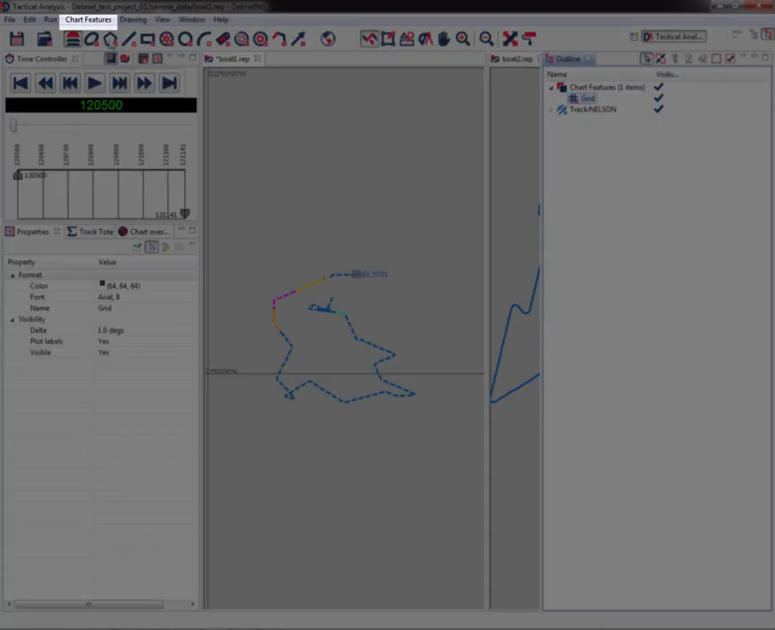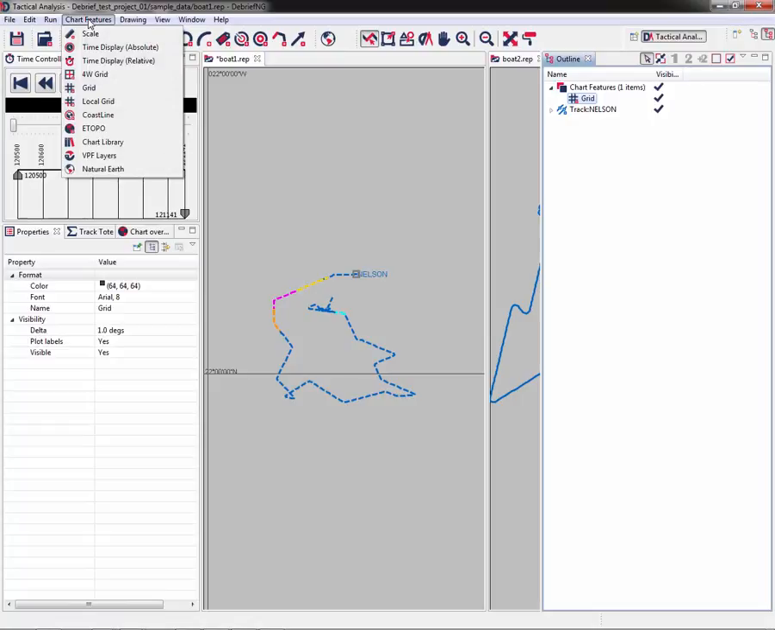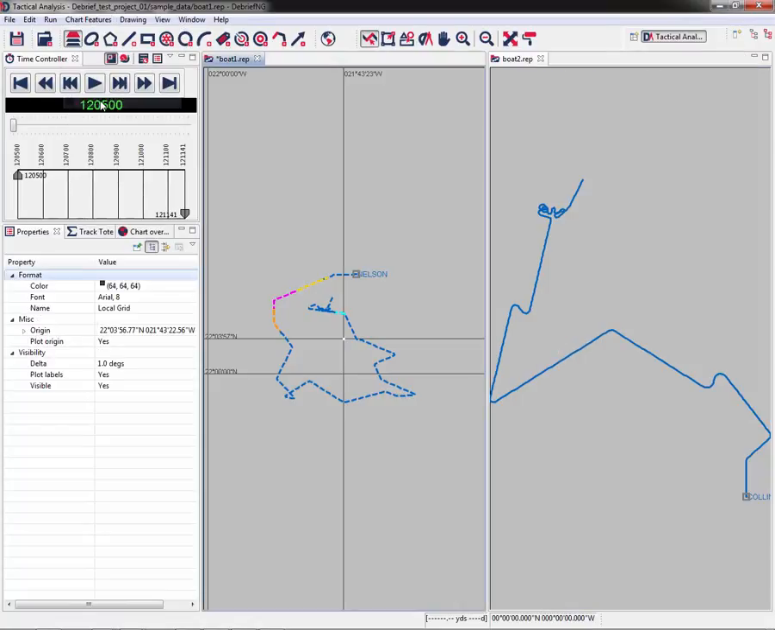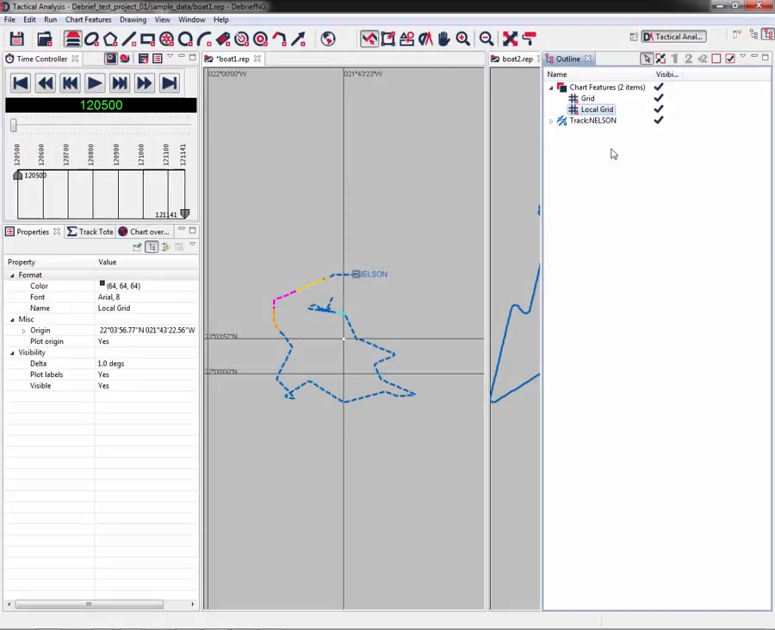So what I'm going to do is I'm going to come across to the menu, click on chart features, and then I'm going to scroll down and select local grid. And as you can see on my boat1.rep file, I've got another grid just appeared on my plot. So I'm going to come up to the fast view toolbar and click to open the outline view again. And here I can see I have my new local grid. And from here I can manage and manipulate the features.